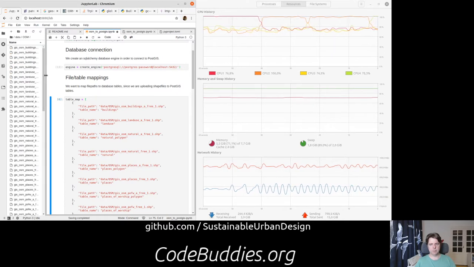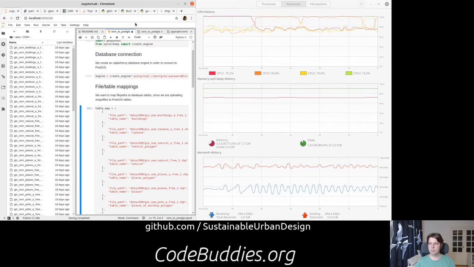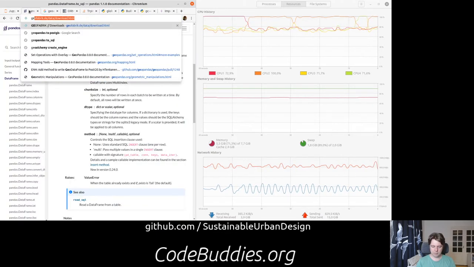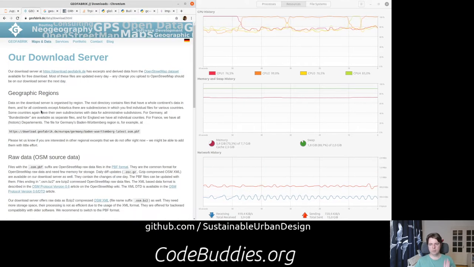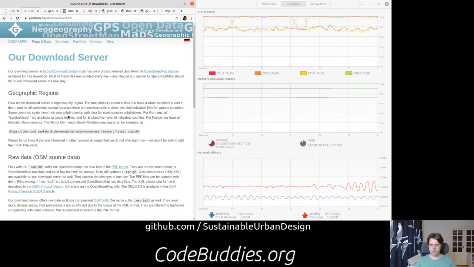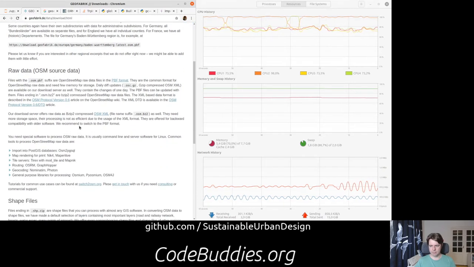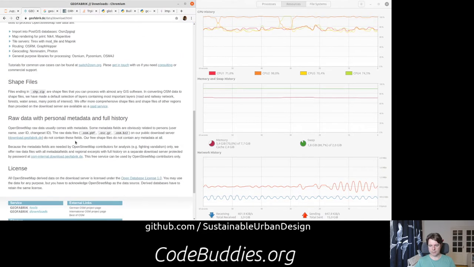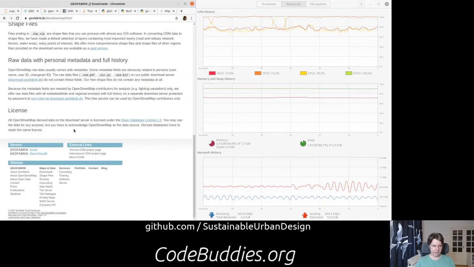So we connect to that, and essentially what I've done is downloaded the data to a directory. It's a bunch of shapefiles, and these come from GeoFabric. There are also several ways of obtaining OpenStreetMap data with various degrees of abstraction. There's even a way to directly query it using OSMnx, which we've used in a previous session.